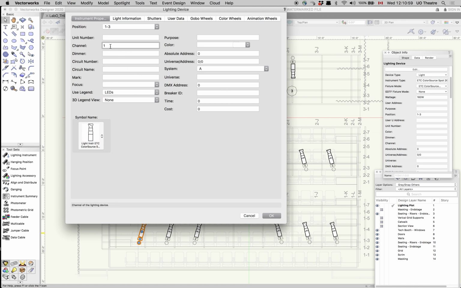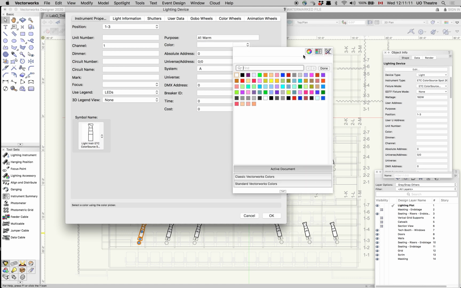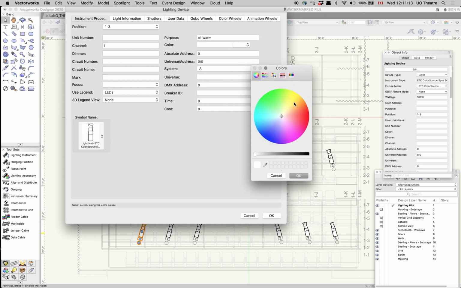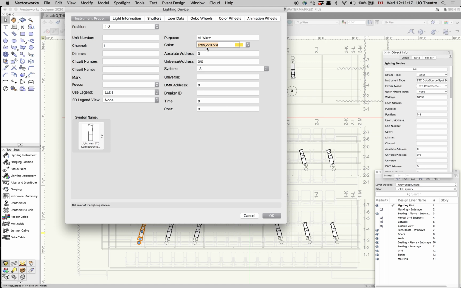So this one's area 1, so we want it channel number 1. Over on the purpose, I want that area 1 warm. The color, well, it's an LED light, so it could be whatever color you want. I could actually pop up here to a color picker and pick a color if I wanted to. And then what that does is give me the actual variables that I could type into my ETC Ion or use my little color wheels for the red, the blue, and the green, and that would be the color.